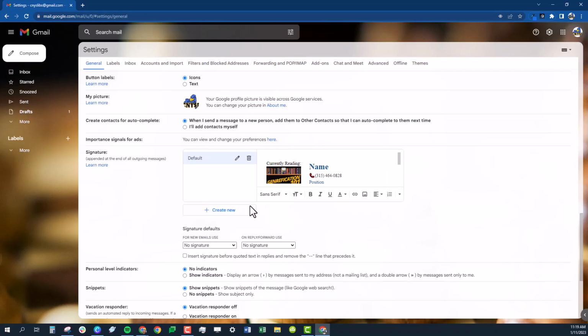Now, another thing that you'll notice right within these settings is that you can actually have it add a signature automatically every time you compose a message. And so you can do that on new emails, and you can also do that on reply and forward emails.